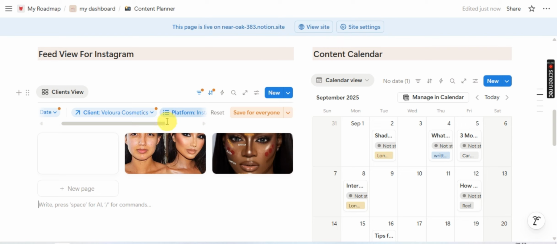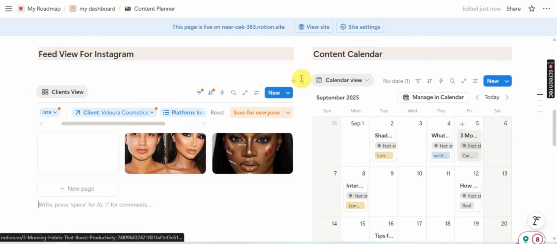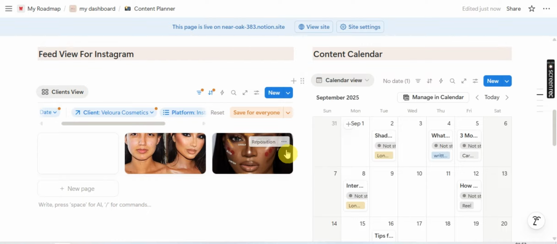So that's basically what this and this is. Now the sort is according to date, and that is directly linked to this. So this is a linked database. So everything here is here, right? Everything here is reflected here.